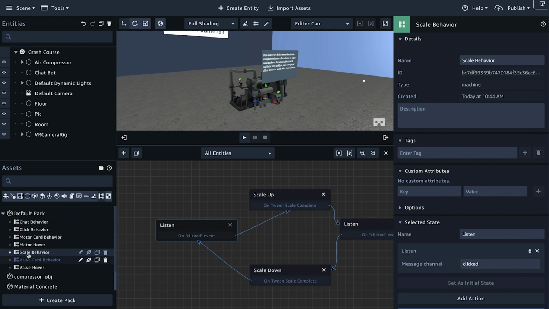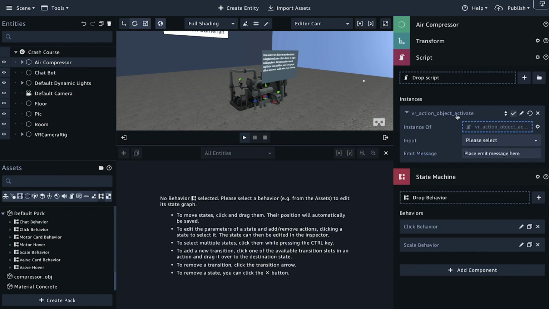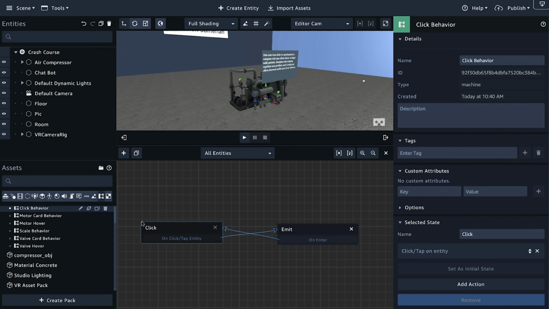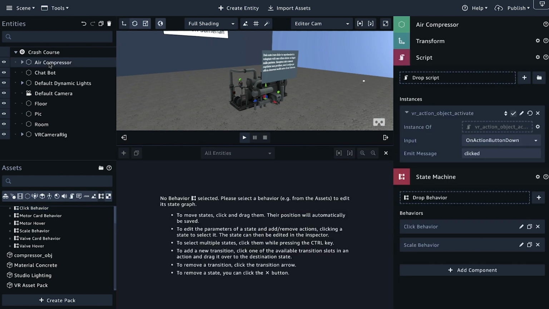So that's why we set up two separate behaviors, so that when we go to the air compressor and you go to this VR action object, this activate script, the input drop-down menu, you can scroll down and do the on action button down, and then we can just define it to emit a message. If you remember, the very first message we used was just clicked. So remember, if you go over to this click behavior, the message is just clicked. So that's the same thing we're going to be doing here.